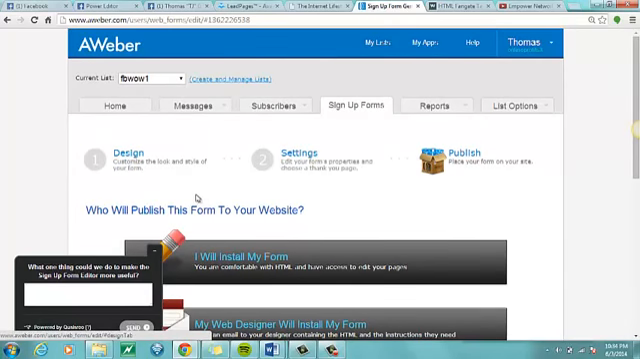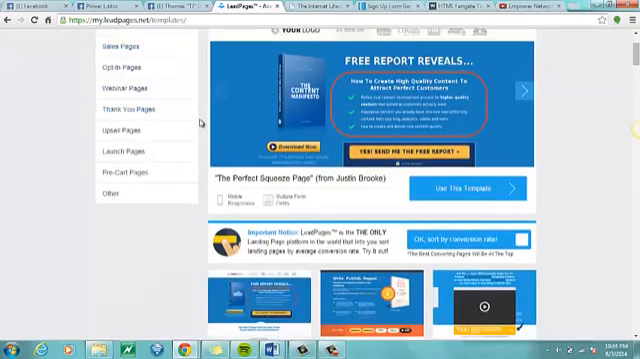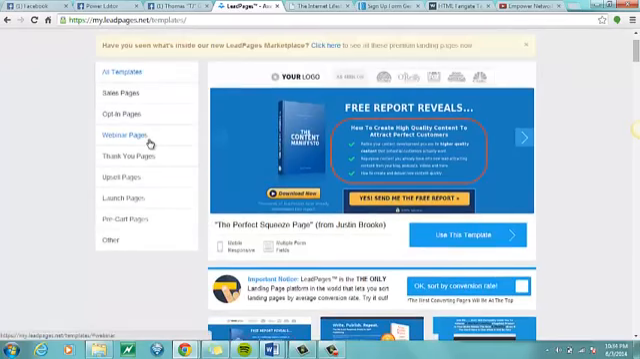Next, you're going to want to create a capture page. The reason I use LeadPages is because there are capture pages that are very high quality and already created for you, ones that actually convert. Other marketers have made them, and it's just a great product to have. It's $37 a month, but as you can see, a lot of the big time marketers use them, because they make really great pages and really great products.